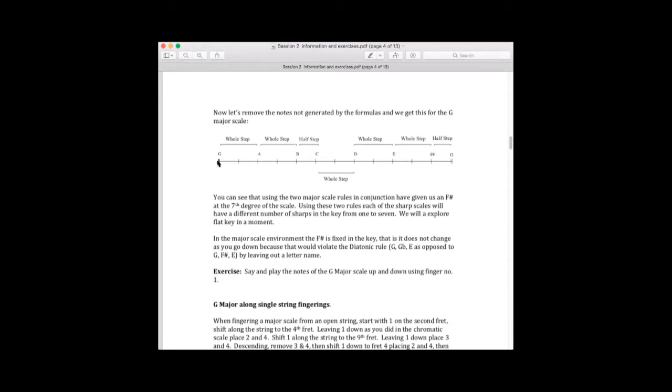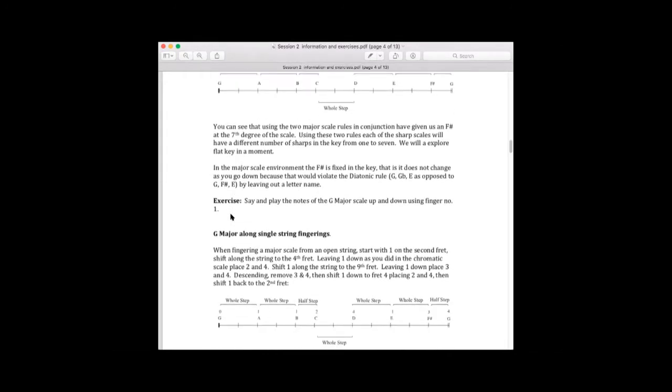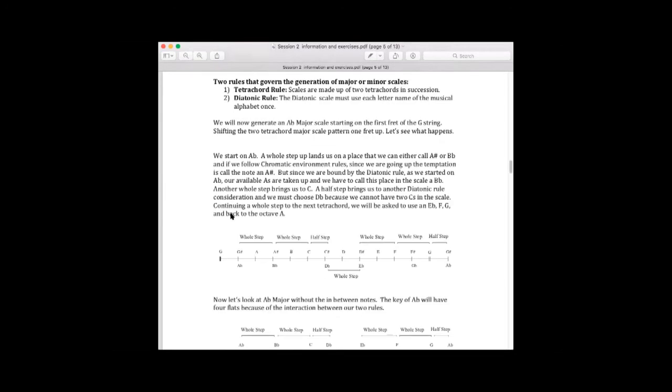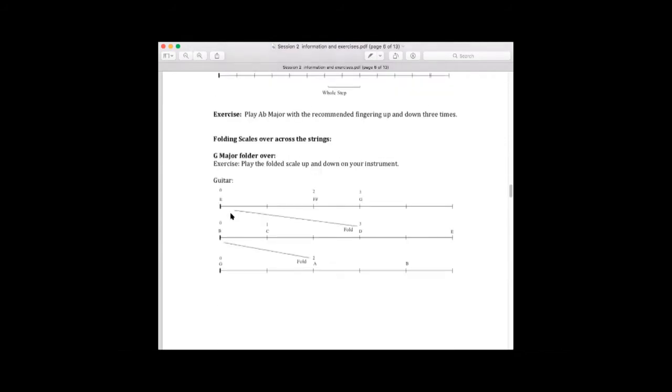All right. So what I'd like to do is just move ahead, and then we looked at modes.